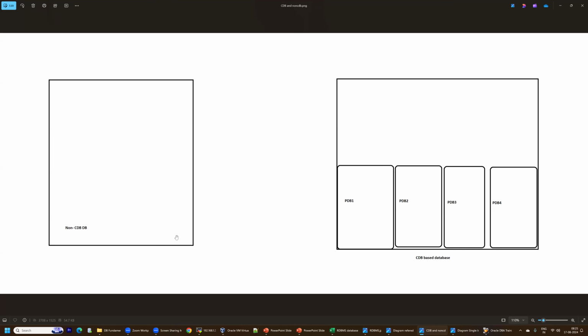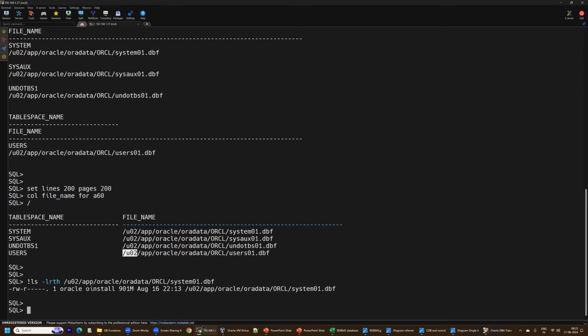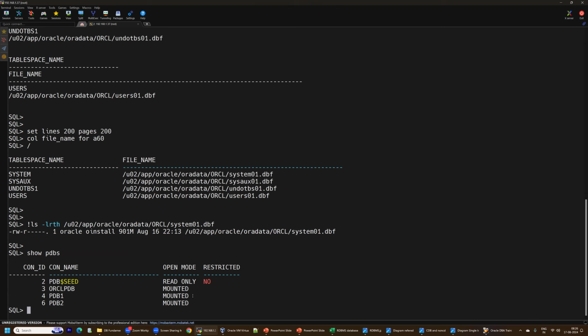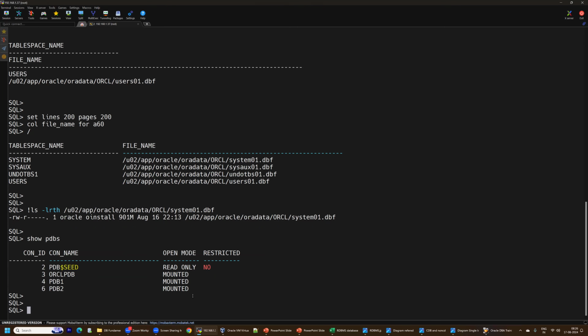Here we are talking about individual servers. Here we are talking about multiple databases, like subsets of databases. So this is how the container and non-container database will be created. Let me see if I have already connected to this database. Yeah, so this is an example of this database.